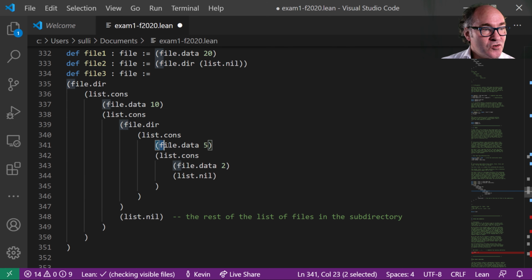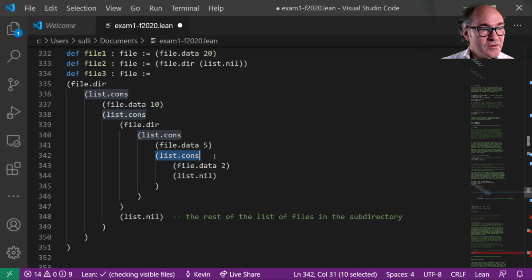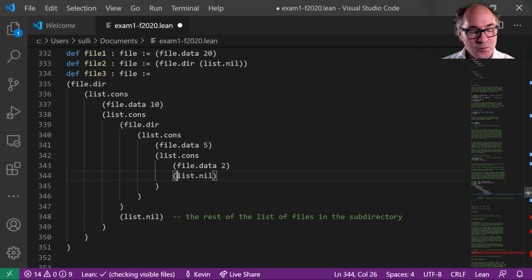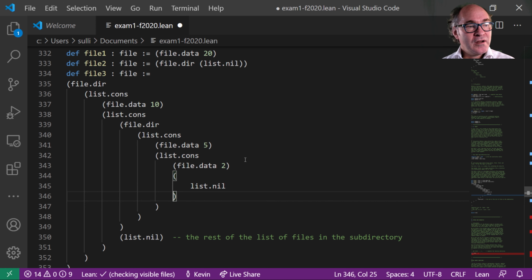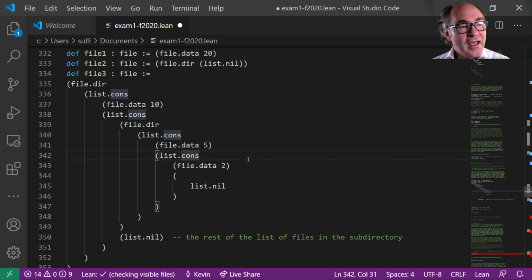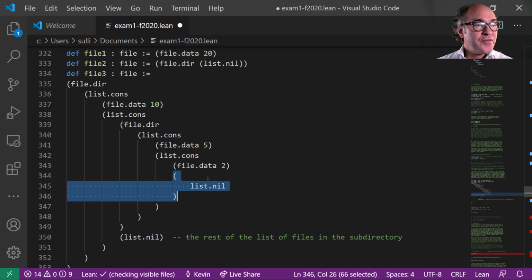A list takes two arguments, a file and the rest of the list. The rest of the list in this case is a non-empty list with two arguments. The first is a file. The second is a smaller list. If I really wanted to be pedantic about this, I might write it like that. Okay? And so you can see here the two arguments to list.cons just by lining up parentheses.